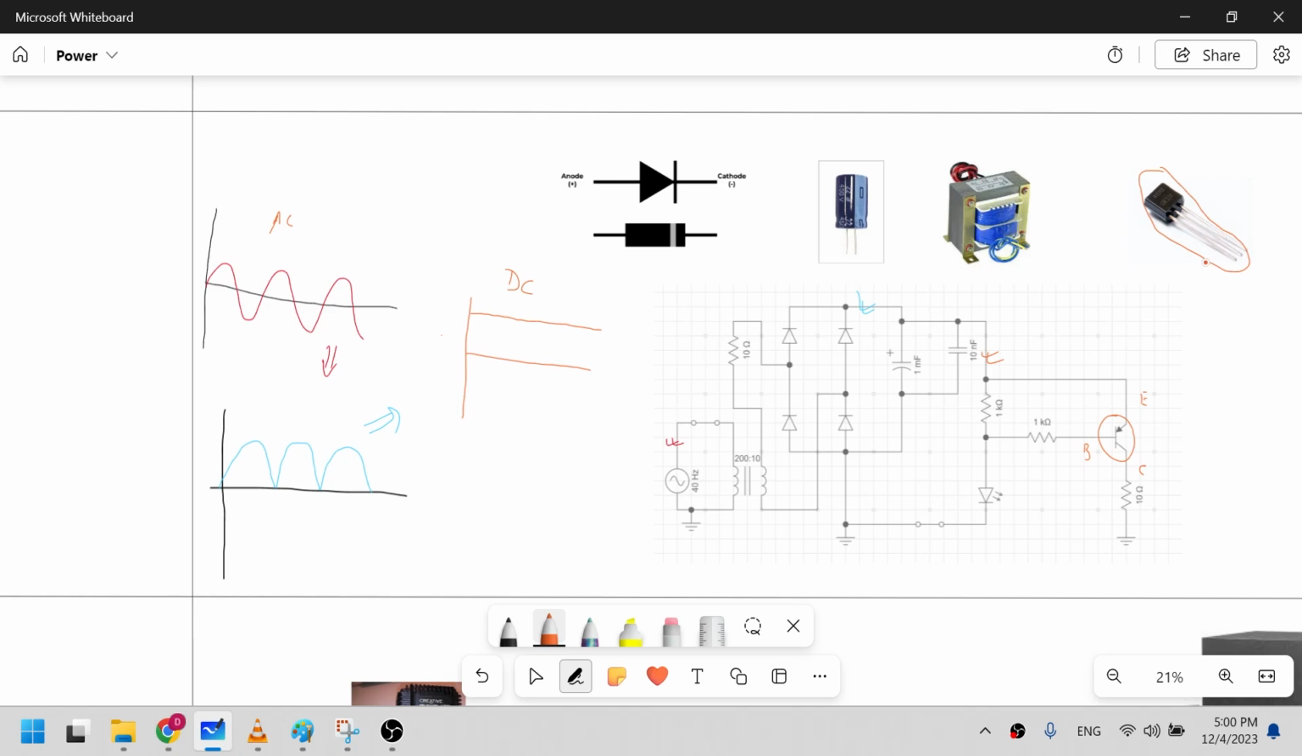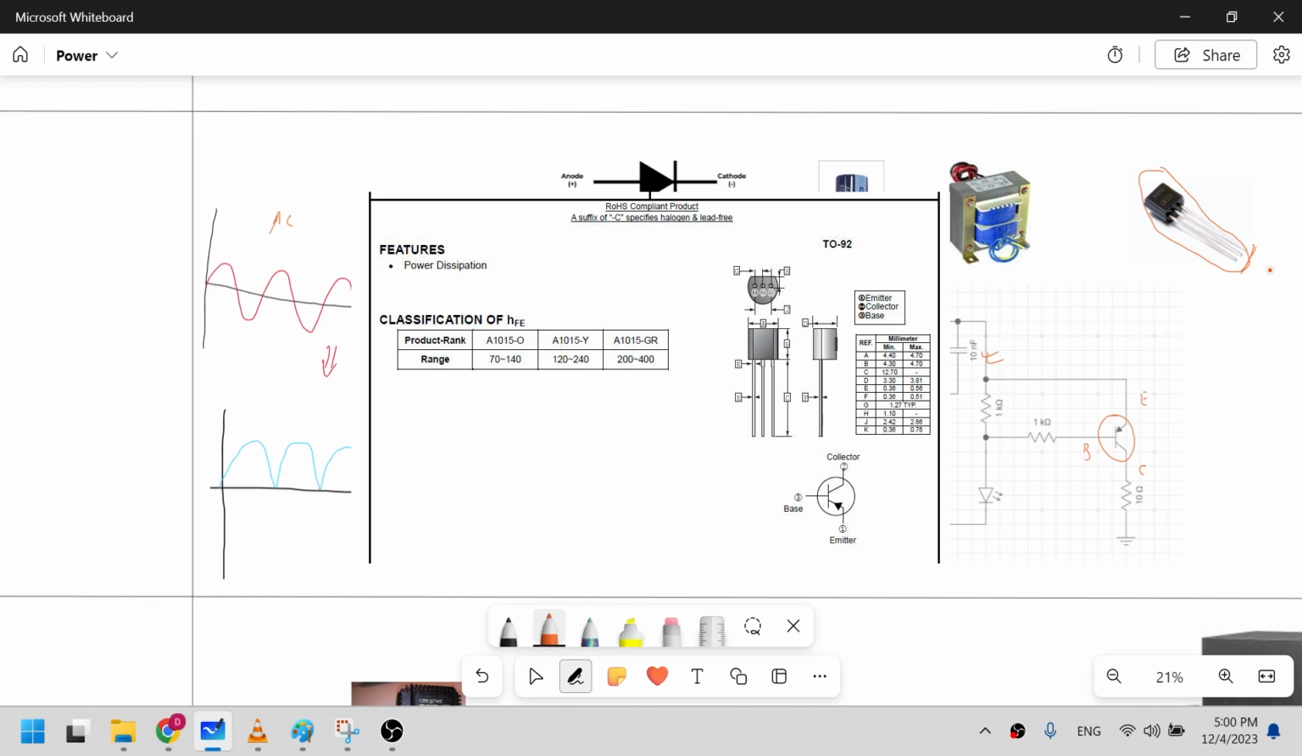It has three legs. One is the emitter, another one is the base, another one is the collector. Now out of these three, which one is the emitter, collector, base? To see that, it's always better to check the datasheet of the transistor.